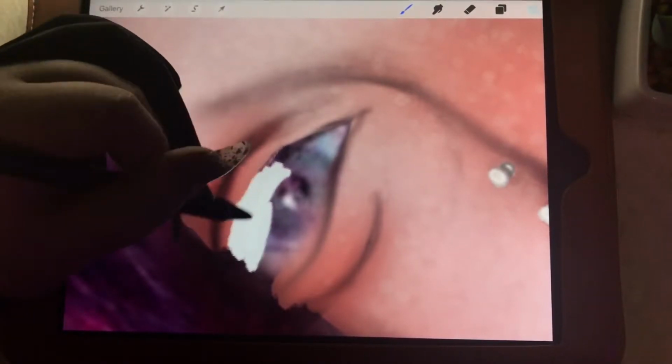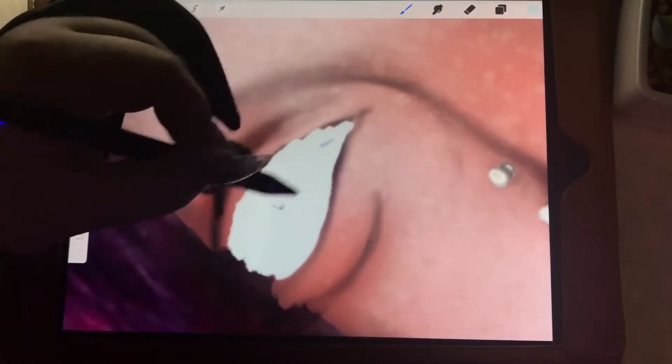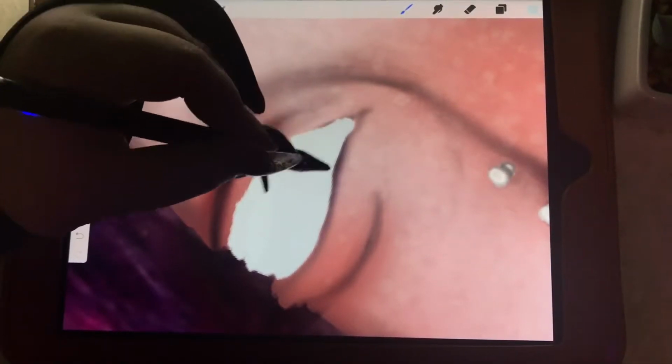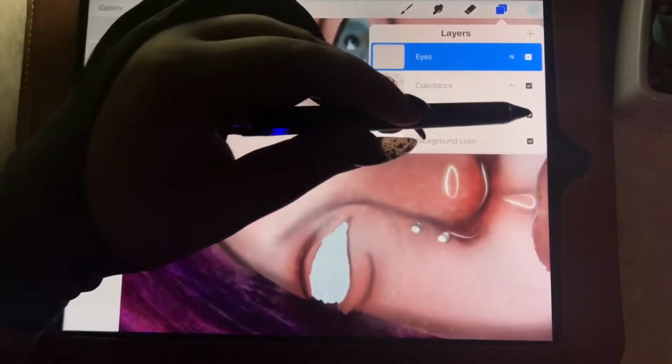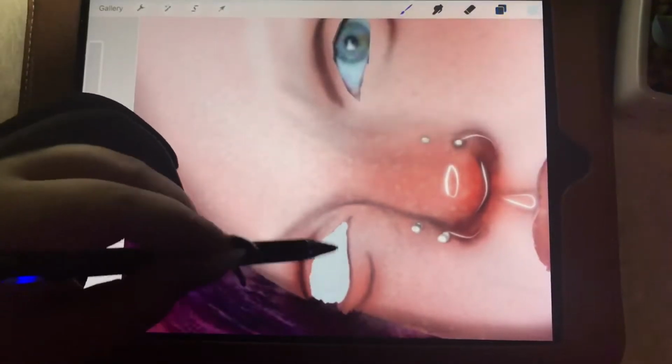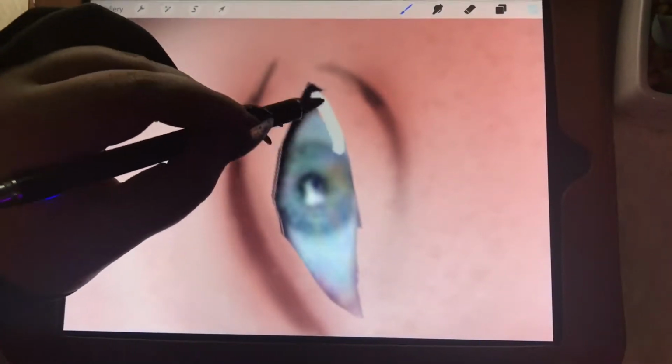Create a white offset blue color with a little bit of gray, and you're just going to paint inside the eyes. It does not have to be perfect because we will blend it out. Just try to make it as even as possible though. And you're just going to want to do that to the other eye now.